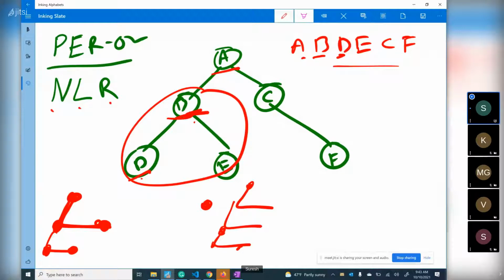Vinila, Soumya, is it clear? Yeah, it's clear. Awesome. If everybody is clear, we can jump to the next one. So let's go to the last one, which is post-order. Let me write post-order here itself. Now I will let someone else say what the post-order is for this.